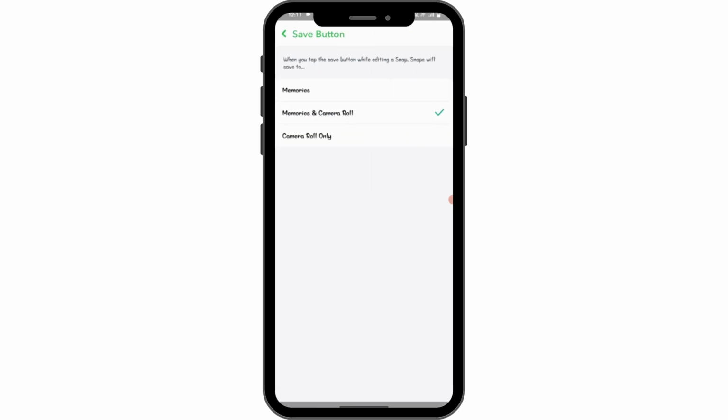And here you will have three options: memories and camera roll, and then camera roll only. So if you want to save your snaps to your memories and then your camera roll, then you can simply tap on memories and camera roll. But if you want to save it only in the memories of Snap, then you can simply go to the first option. But if you want to save it to your camera roll, then you can go to the last option. So I'll be choosing memories and camera roll.